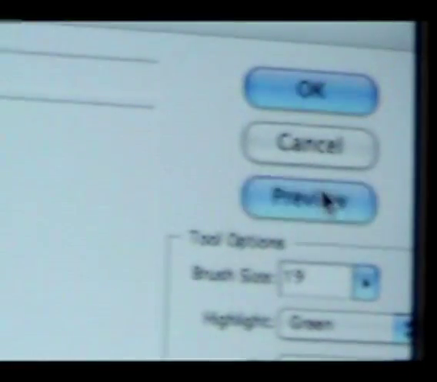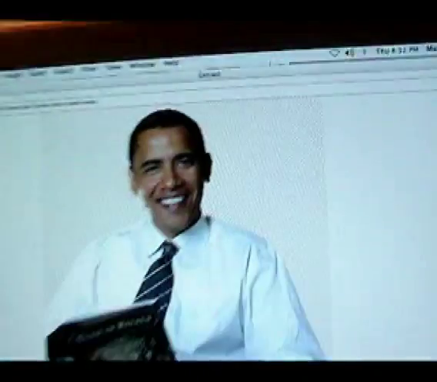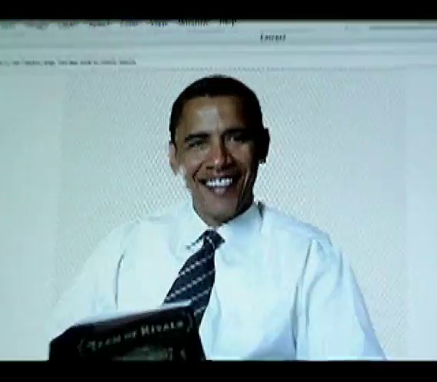Before you click OK, click Preview. The preview will give you an idea of what the extraction will look like, and if any cleanup is needed, this is when you do it. On the side, you'll see there's the Cleanup tool and the Edge Touch-Up tool. These two are very helpful in helping clean up the edges.